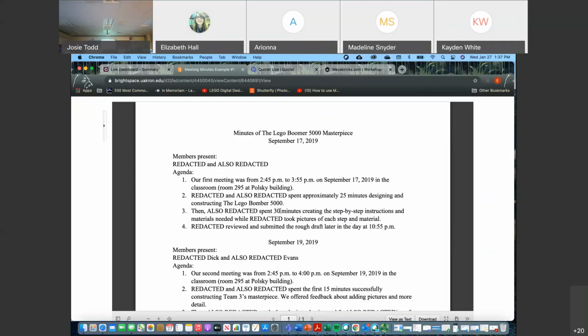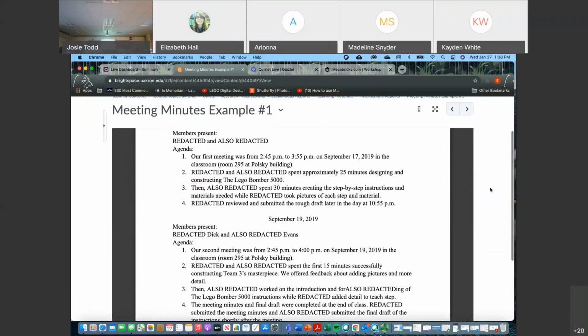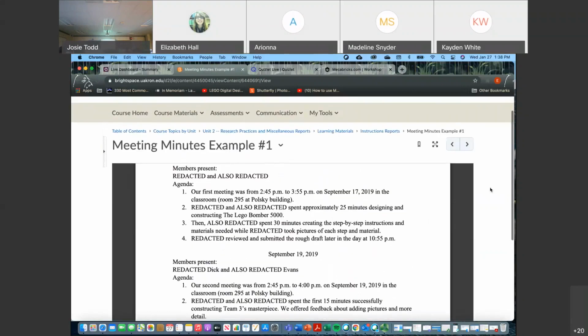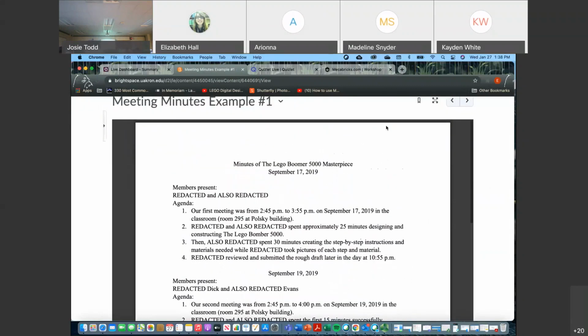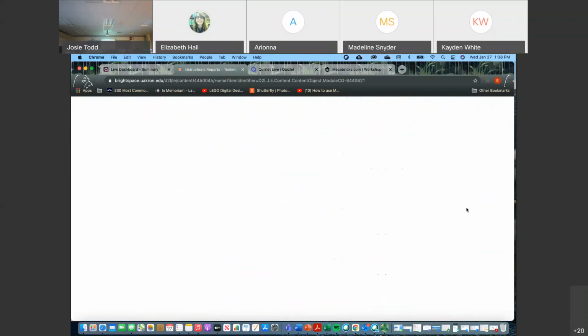Then, one person spent 30 minutes creating the step-by-step instructions, and another person took pictures of each step in the materials, and then at the end, they reviewed and submitted the rough draft later that day. Okay, so that was day one. And then day two, you can see they had more description of what took place for the trading day. All right. I'm going to show you just another example. This one was fairly good. I also included grading rubrics for each of these so you can see how your work will be evaluated.